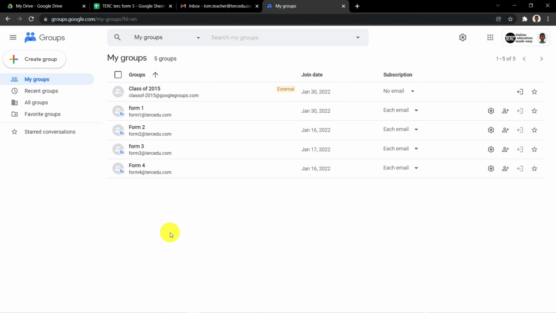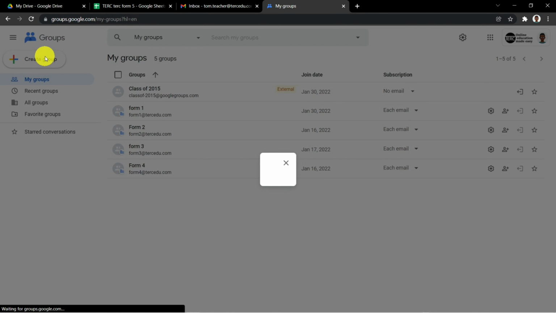What we are going to do, since there are 5 classes at Edu, and I only have groups for the first 4, is create a group for the Form 5 students so that we can send information to those students when it is necessary. To create a new group, I'll go to the Create Group button.